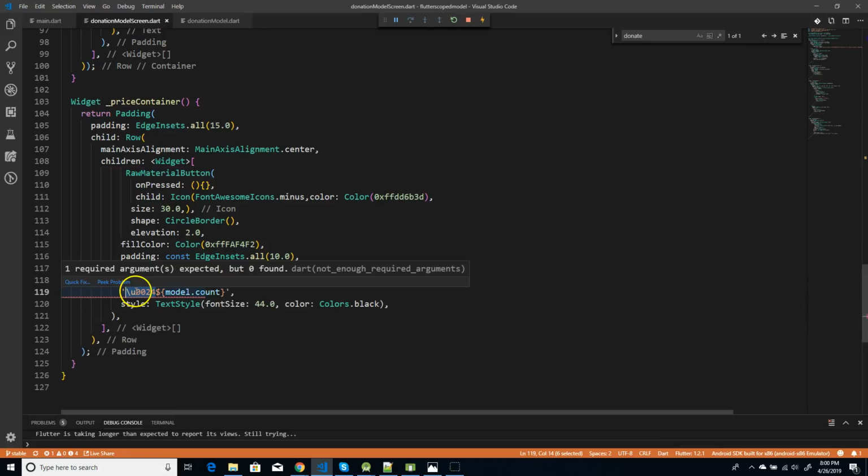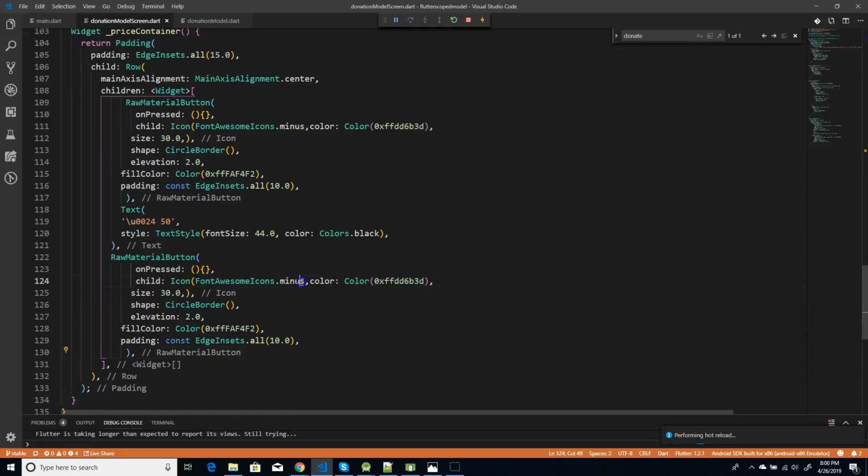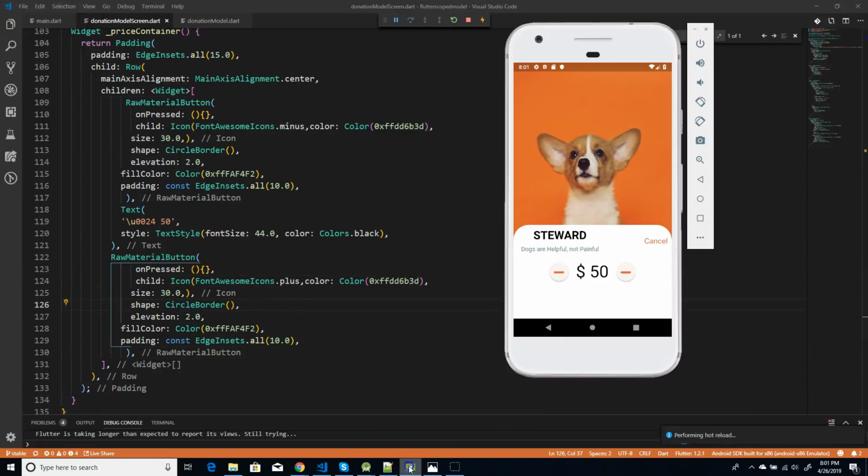For the dollar symbol, if you want, I'll add a link in the description as to how to find the code for individual symbols. As of now, we don't have a model count here, so I'm just going to keep it simple by adding $50 here and the text. In a similar way, I'm going to use the raw material button for the plus, and I'm going to add it below the text so that it appears next to it. Instead of minus, it would be plus here. There you go. You can see a minus, the amount and the plus. Once we implement the model, you would find this static value replaced with a model value. So this is about the counter, and next is the button.